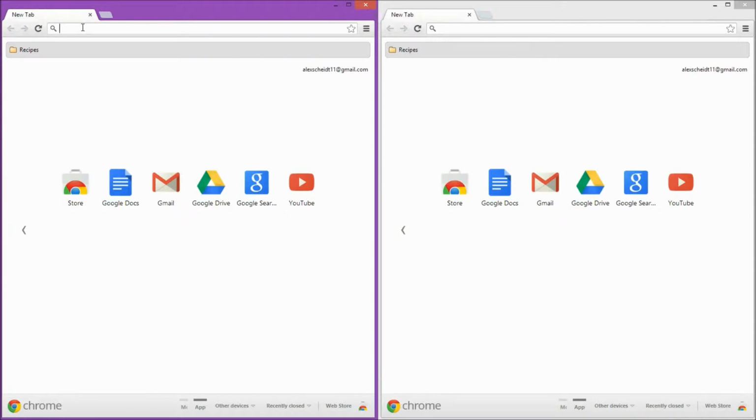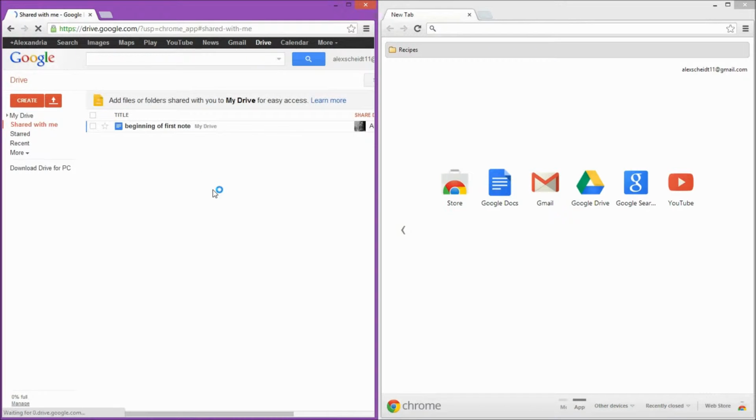I am going to be showing you how to use Google Documents from your Google Drive. So if you have a Google account, just log in, and then you're going to want to go to your Google Drive. And today we're going to be working with showing you how to share your documents and work together.